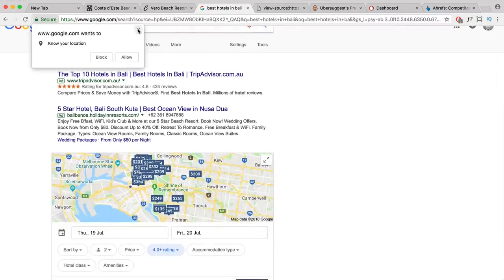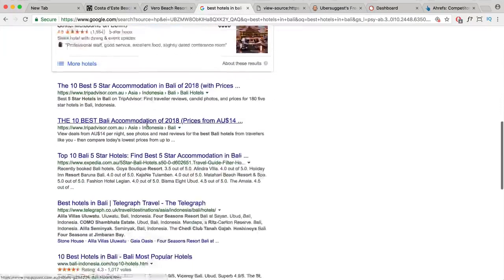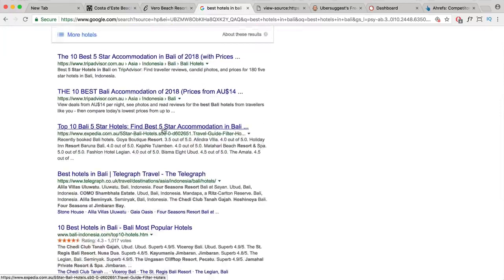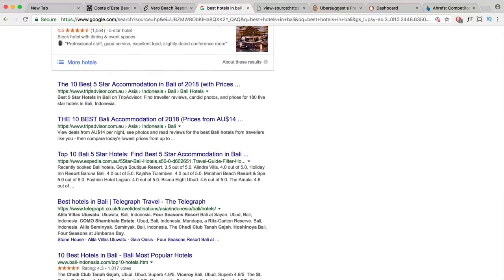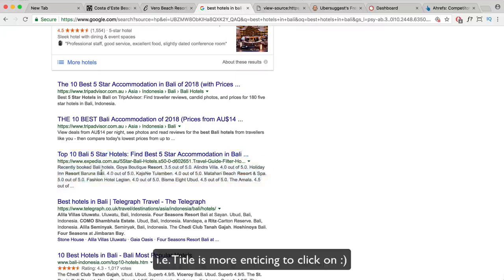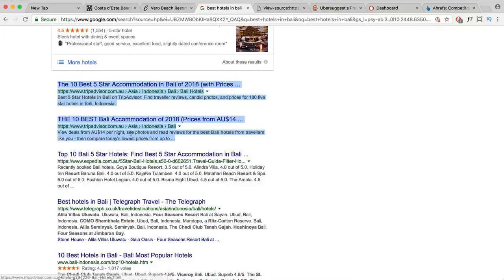If you're searching for best hotels in Bali and scrolling through the results, I don't click on these two results. I click on this result because the title and the description are much more clickable. These two get clicked less because they haven't optimized their title or their description. So this one is going to get a higher click-through rate, and fewer people are going to click through to these websites, which means a low click-through rate.